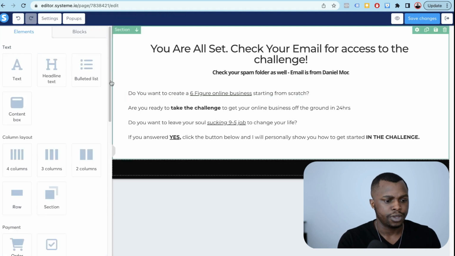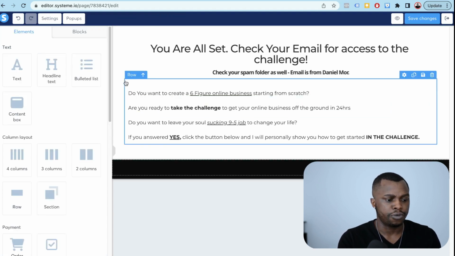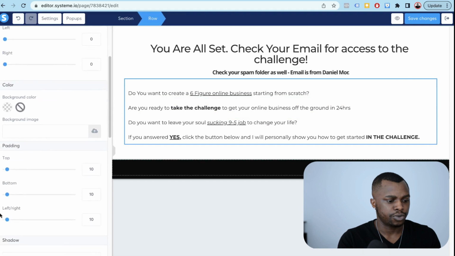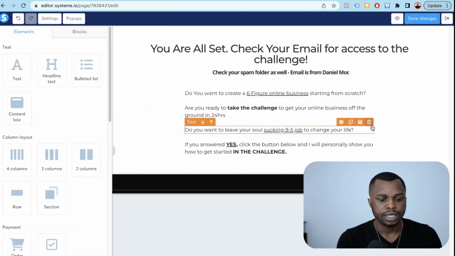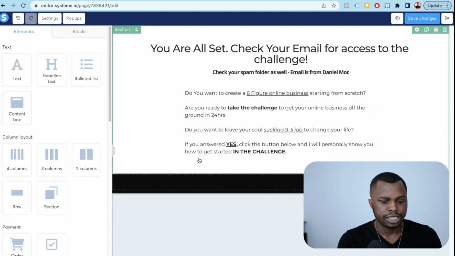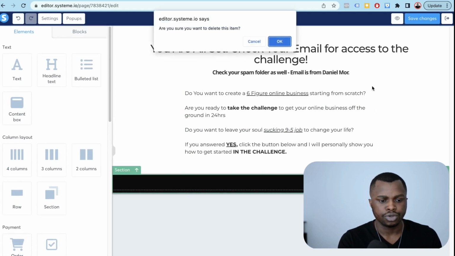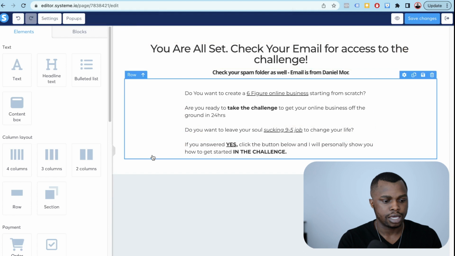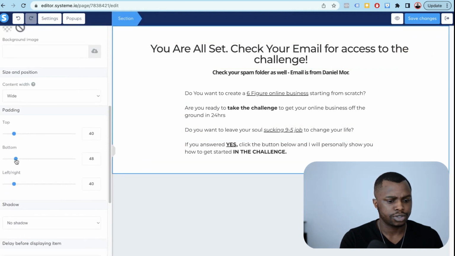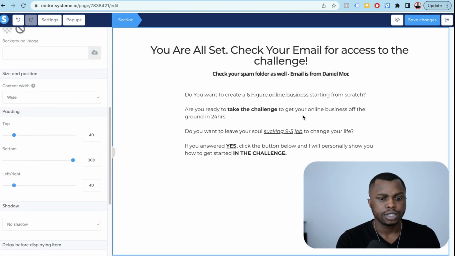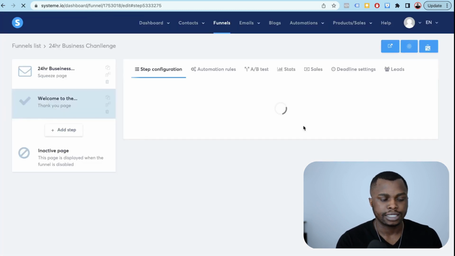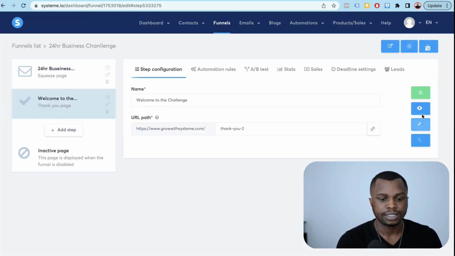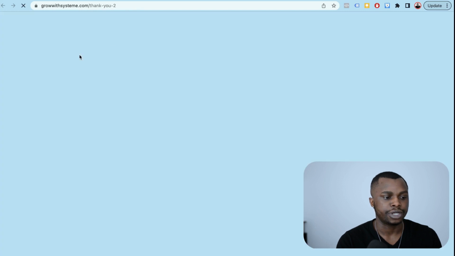So right now we're just going to do the same thing, go from left to right so we can adjust the padding. Right now, boom. All right, so this right here is what it's going to look like. Okay, so let's make sure everything looks good. All right, good. So I'm going to save that, and I exited. All right, let's see what that looks like in real time.